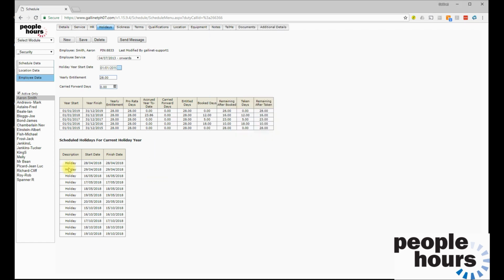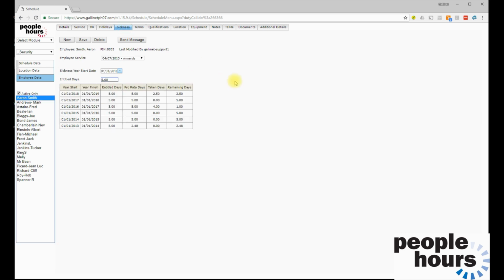The user of the system can see a snapshot here for holidays this year as well, so that they don't need to go and look inside the employee's diary for those specifics. A sickness record is maintained for the employee in a similar way to the holiday record.